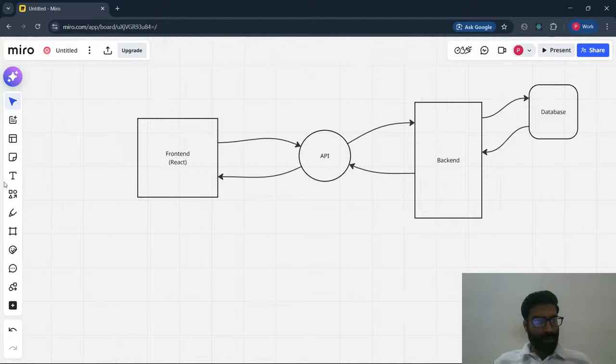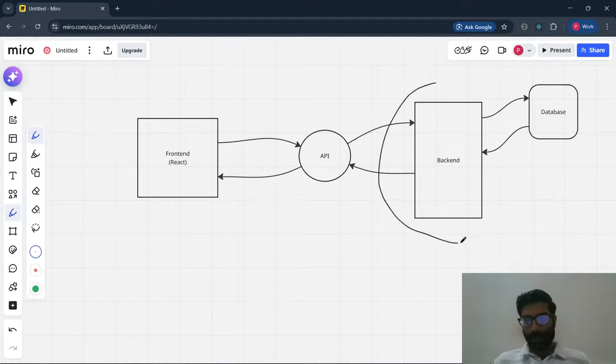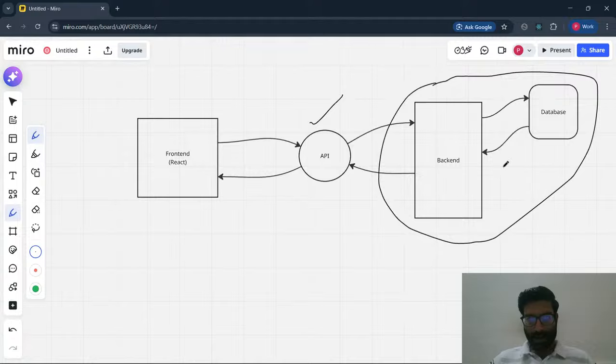We are not going to implement the backend and database part. We are just going to use an API, an API which is connected to some backend and database that is pre-written, right? It will already be built. We will just use that API with our front end. All right.